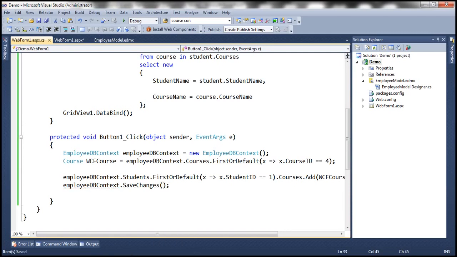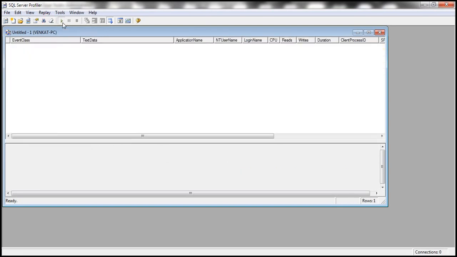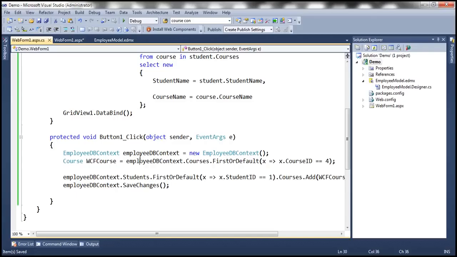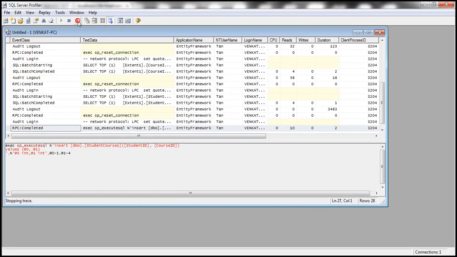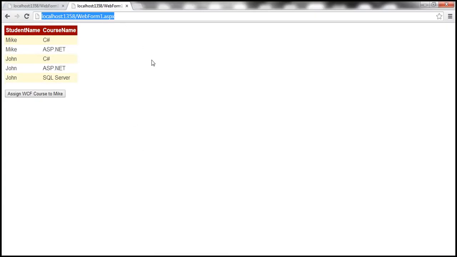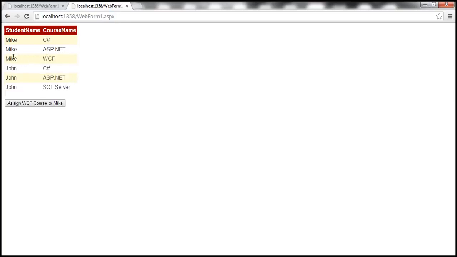Now let's actually clear the trace that we have, run the trace once again, and then let's run this web form. Okay, now when we click this button, it should assign WCF course to Mike, and there should be a query generated behind the scenes. And look at that, we have that insert query. So insert into student courses, and it's inserting the values for student ID and course ID columns. Student ID is 1, which is Mike's student ID. Course ID 4 is WCF course ID. So Mike is assigned to WCF. So when we reload this, look at that, Mike now is assigned to WCF.